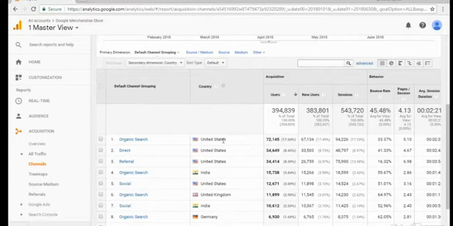and from the United States. The next one, direct, United States, referral. But the fourth one here, organic search, India. Okay, so that'll split these out by these permutations.